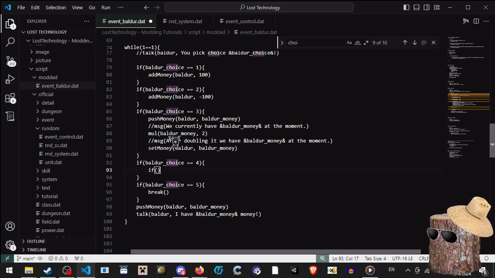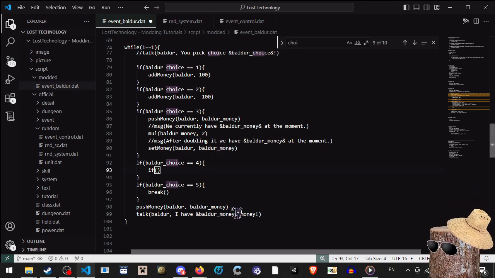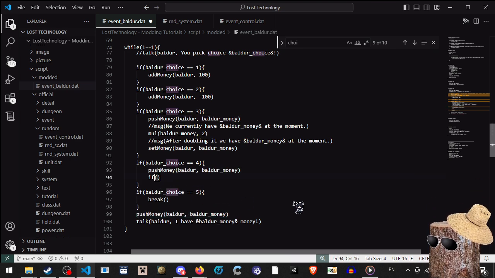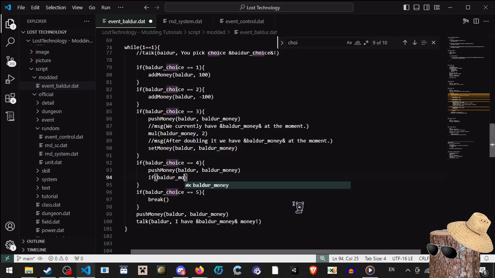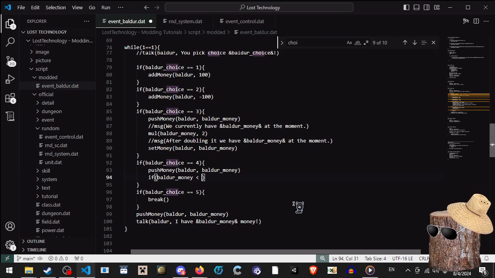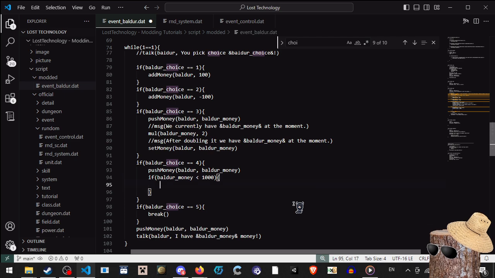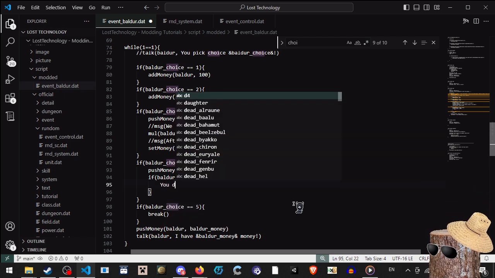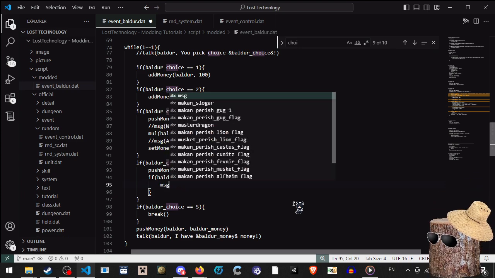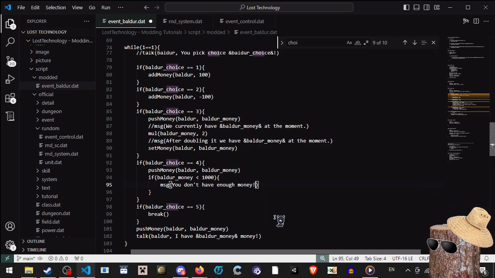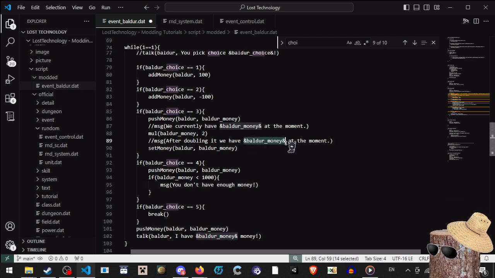What I should do actually is push money again. I'm gonna push money before this. Like if Baldur money is less than, let's say, 1,000 buckaroos, and just say, oh shoot, I need to actually do a message, you don't have enough money.